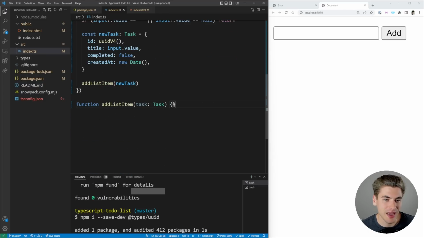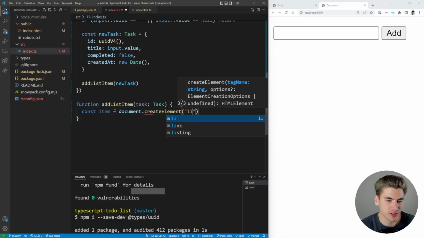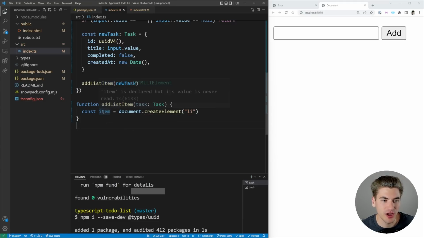So now let's create this add list item function. This function is going to be pretty easy to understand because it's mostly just JavaScript. First, what I want to do is I want to get an item. So this item is just going to be an li, so we can say document.createElement, which is an li. And we click save, we hover the item, you'll see it is an HTMLLIElement.